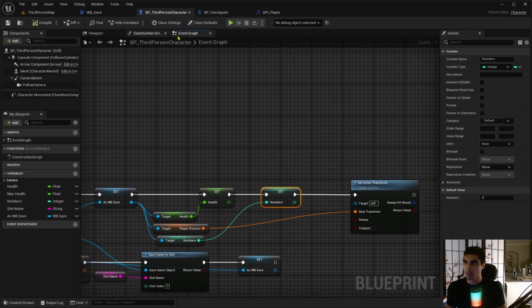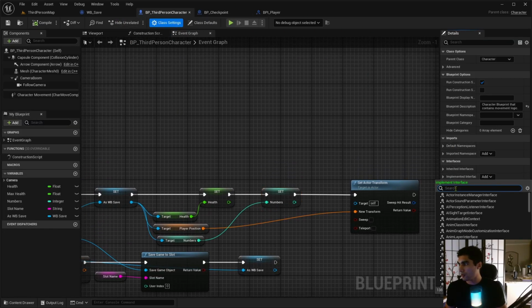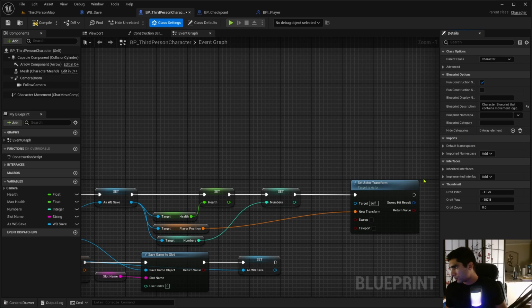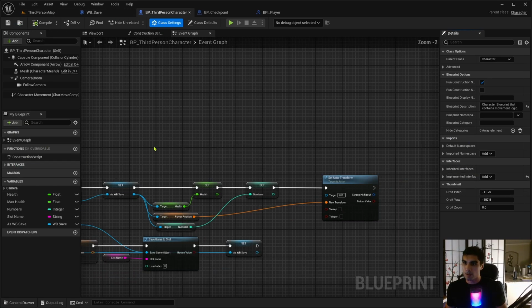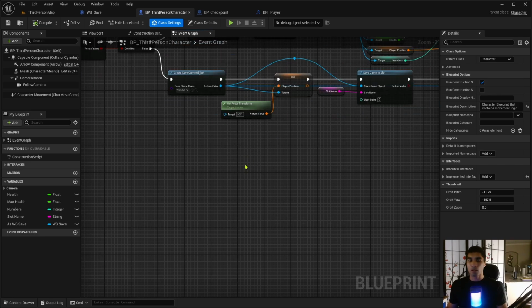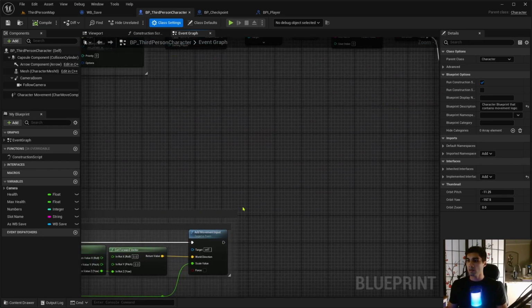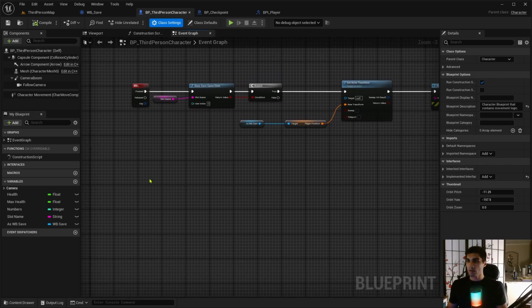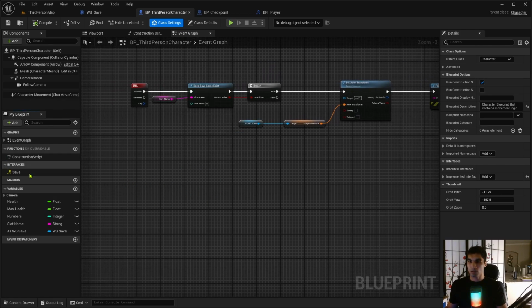So go to my third person character, go to class settings, go to the implemented interface, and look up BPI player. And now I've implemented this BPI to this thing. So what we need to do is create the actual save thing for it. If we go down here to some empty space, we're going to click here and implement this event.